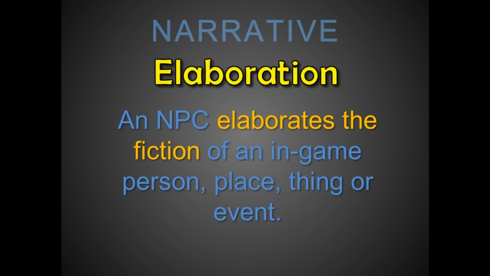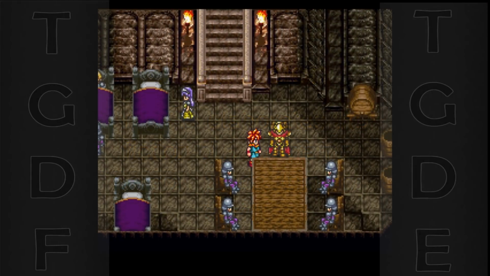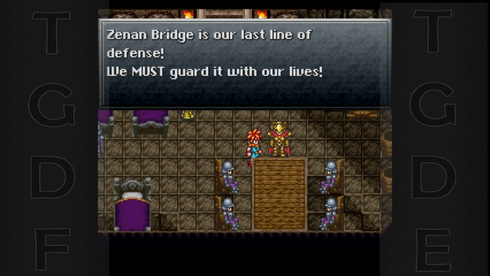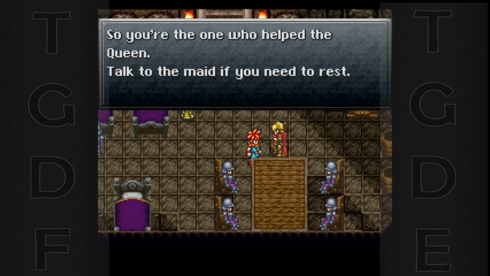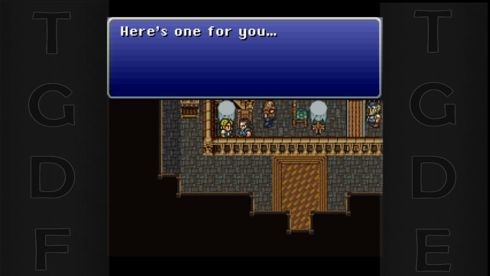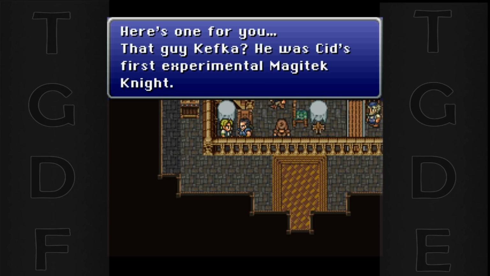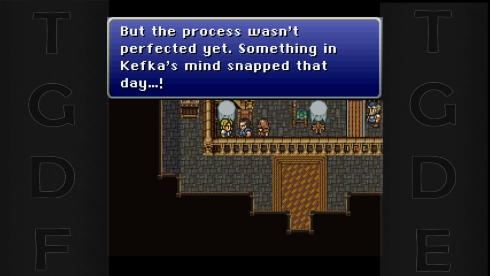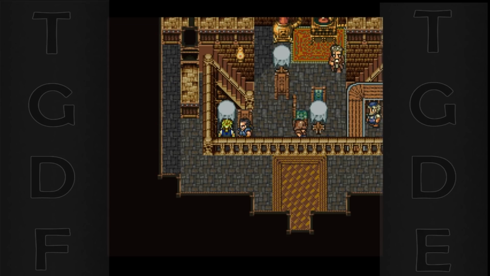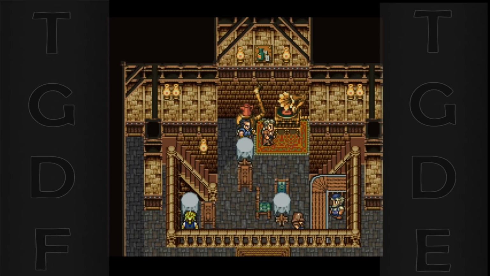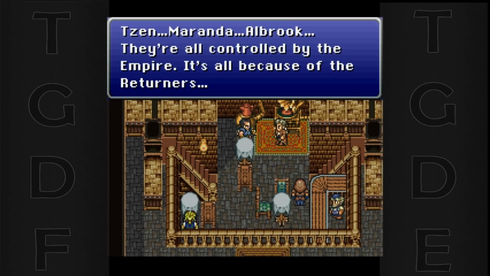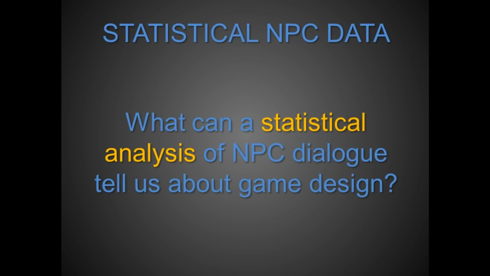In an elaboration, an NPC gives us more information about a person, place, thing, or event in the world of the game. These NPCs in Chrono Trigger give us some background on the war between Magus and Guardia. These NPCs in Final Fantasy VI give us some background about Kefka and Emperor Gestahl. There are lots of great individual examples of this. I could probably do an entire video about some of the greatest elaborations in RPGs, but the best way to understand them as a design feature is to look at them statistically.